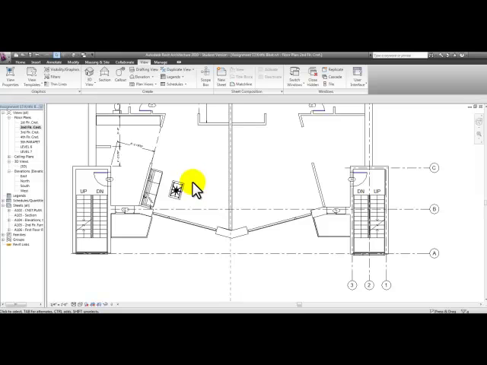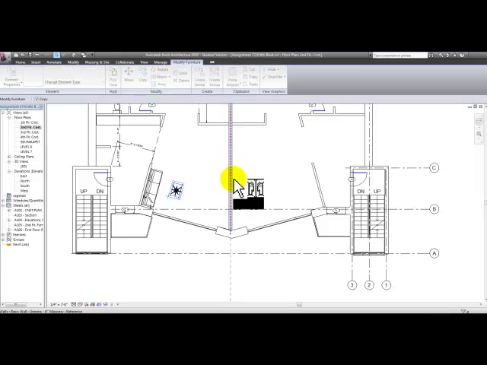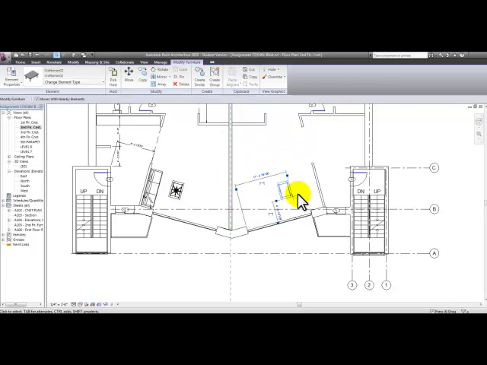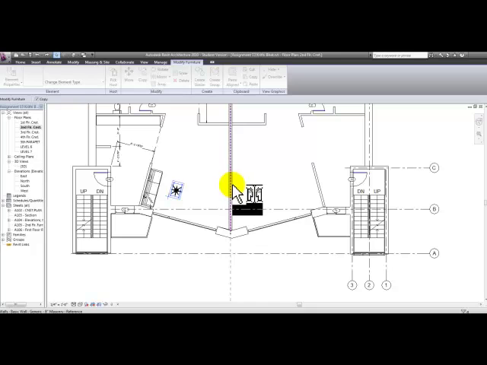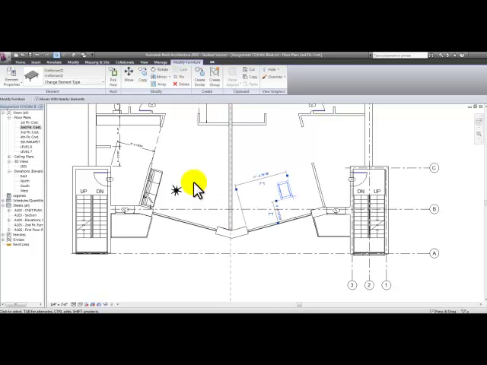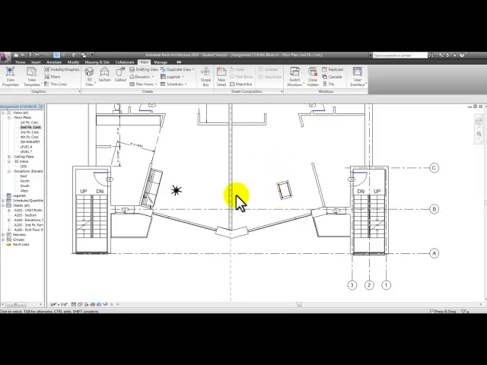When you mirror, if I mirror without holding my Control key down, the original object is copied. If I mirror this table with my Control key held down, it will automatically delete the original object and mirror that object to the other side.